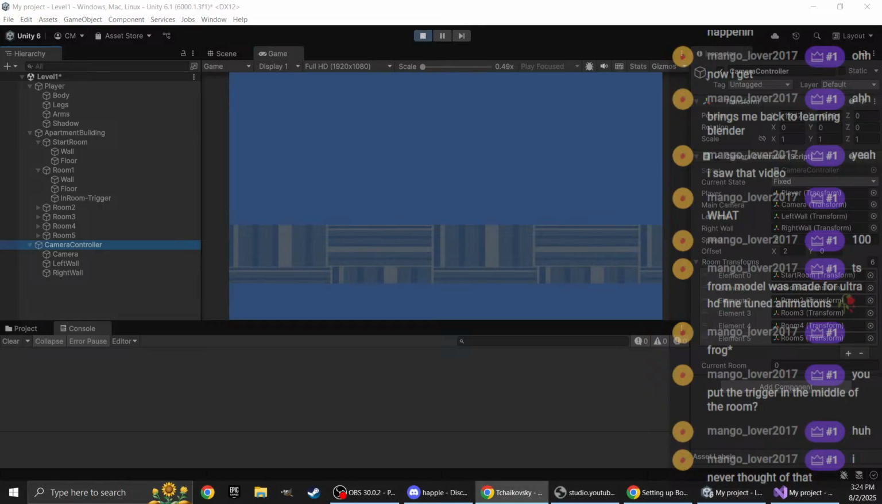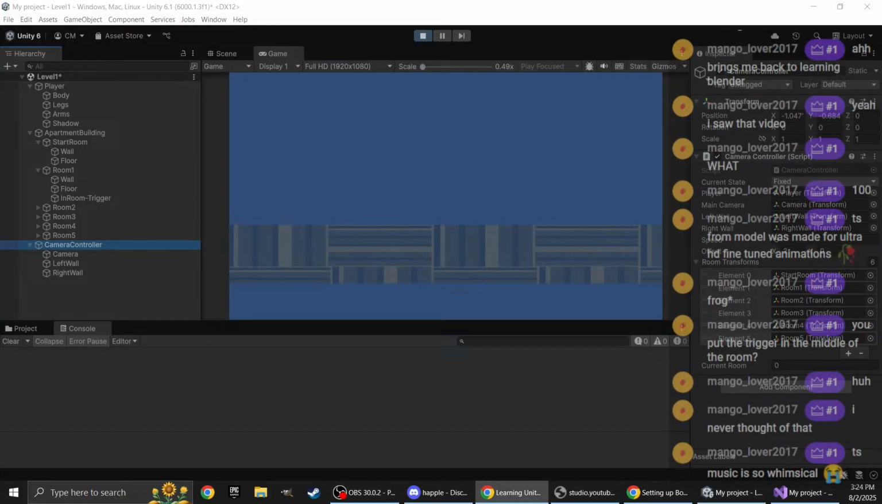Let me actually turn the music down just a hair. I don't know how loud it is for you guys, but it's a little bit loud for me. Actually, I'm looking at my audio capture output. It's not loud at all. I'll turn it back up for you guys.